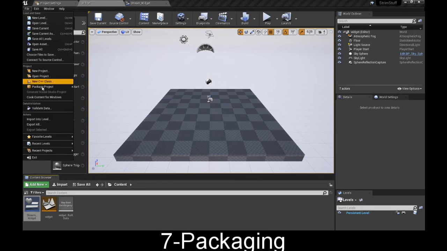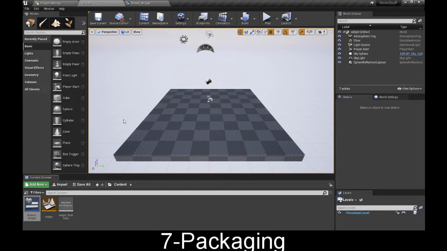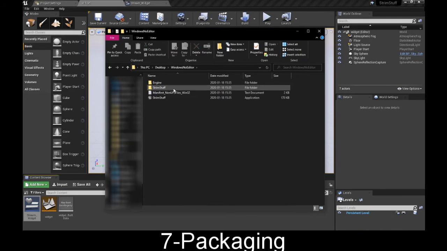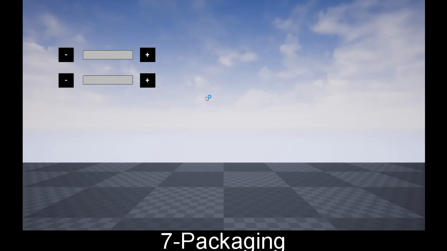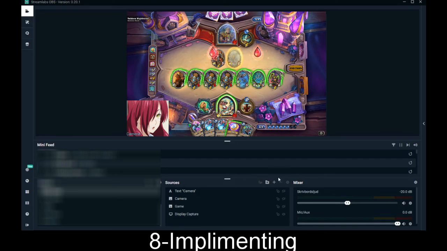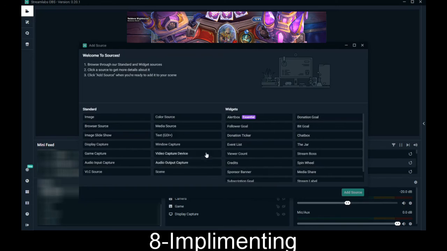Then we go to File, Package Game, Windows, and pick 32 or 64-bit depending on your setup. It will package into a folder called Windows No Editor, and you click the application to start it. Alright, we got our scene here, a little camera, our game is running, and we want the bar to be on top of our camera.